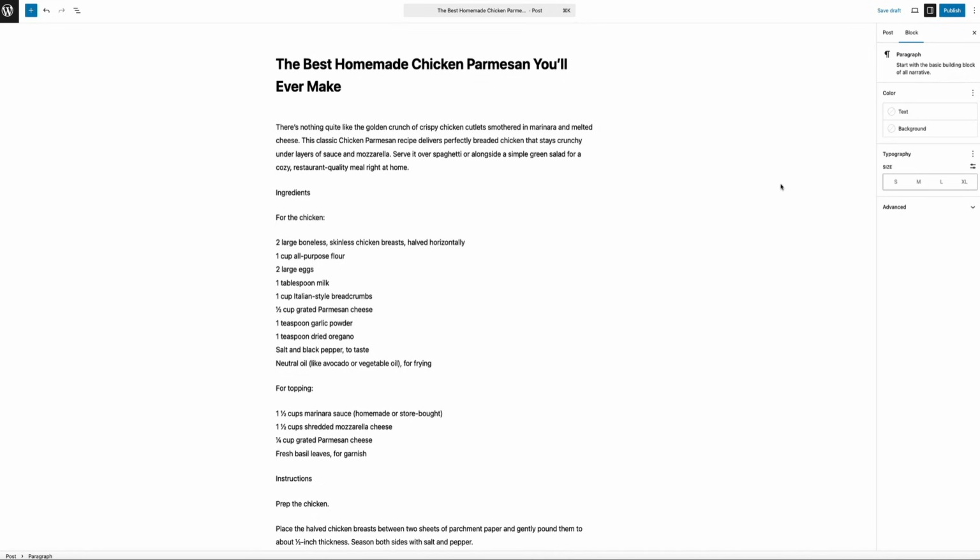This lets you see exactly how it'll look on your live site and gives you a chance to make any final tweaks to formatting, images, or spacing so everything looks just right. And speaking of that, let me quickly show you how to make some tweaks to your content here within the editor.